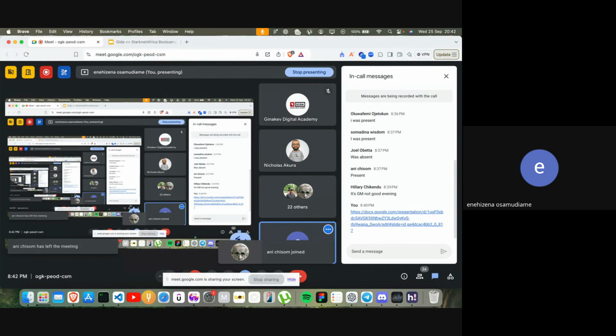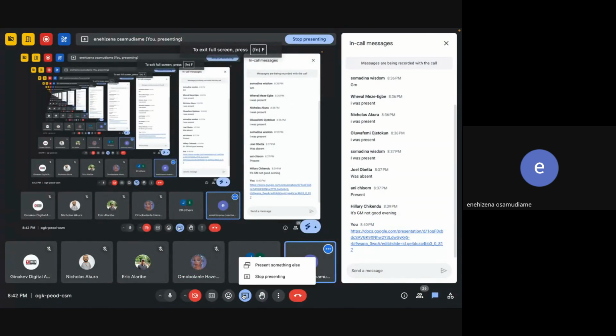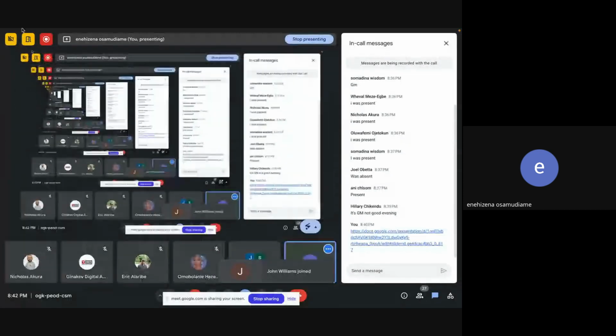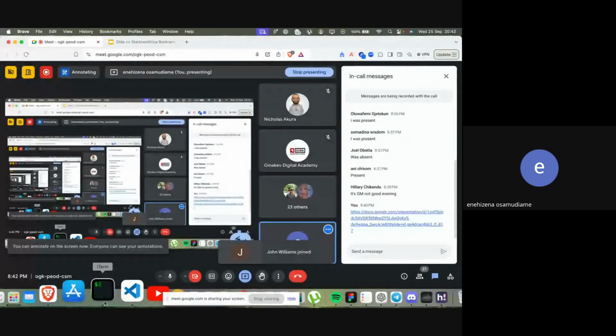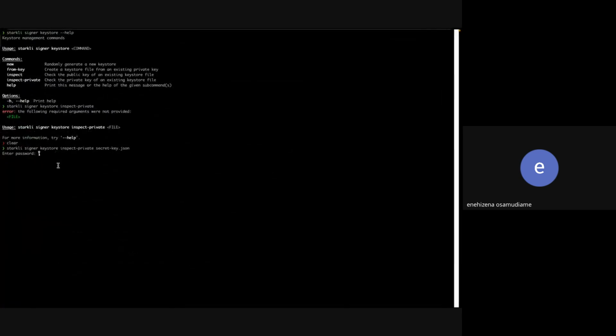Okay, yeah, we need to pass the name of the file. Just secret key.json, if you can remember. Hello, sir. There is no movement on your screen. Oh, wow. Okay, give me a minute. Let me unshare and share again. What about now? Yeah, we can see your screen now. Okay, I can increase the font.